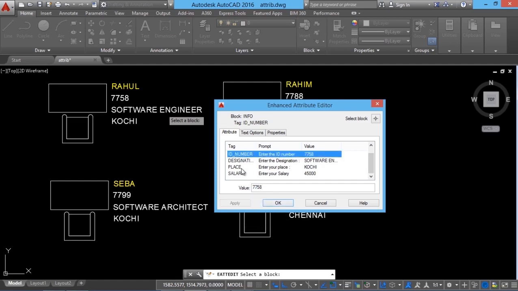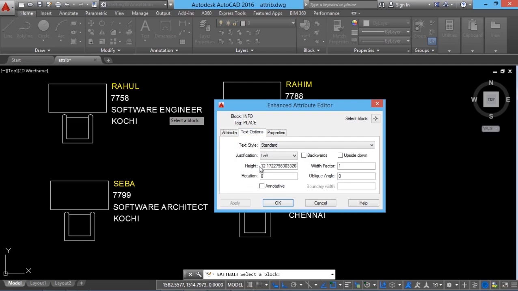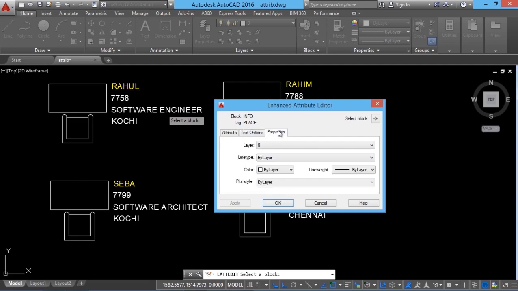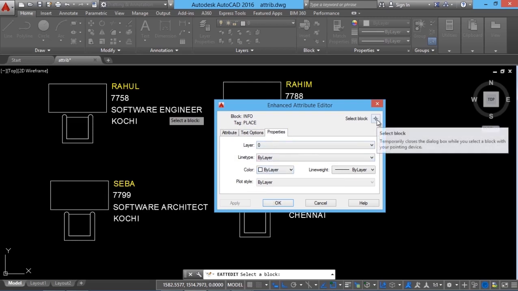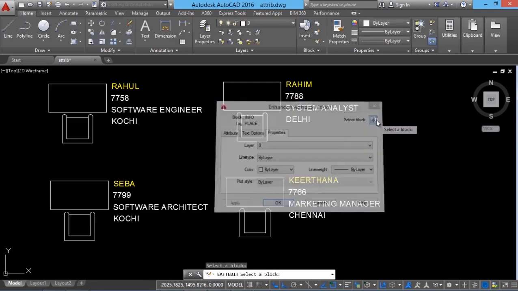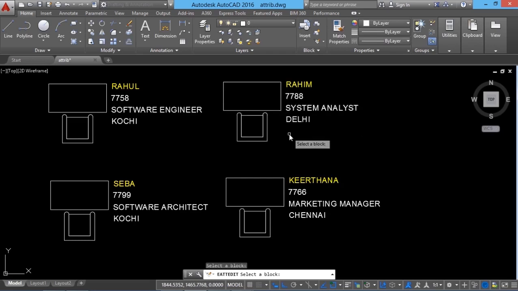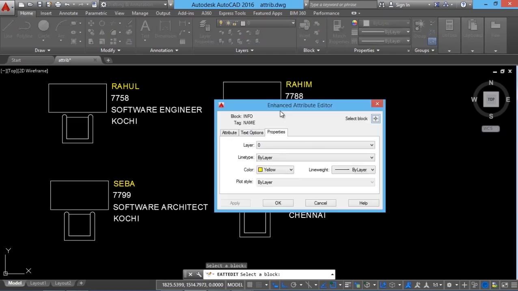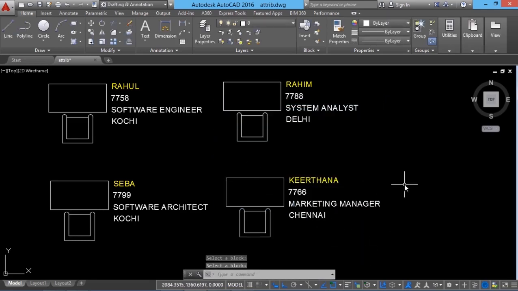Similarly, you can change the value of any desired tag simply by clicking that particular tag and you can incorporate the change here. You can just click on text options and you can perform all the text based editing here, and property based editing such as the layer, line type, color, etc. can also be done using this particular tag. If you have more than one blocks in your drawing, you can perform a selection by clicking on the select block option over here. But since in this particular drawing we have a single block, that won't make any difference here. So I'll just give OK to confirm the changes.